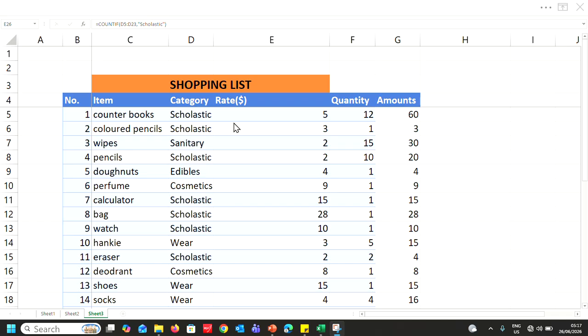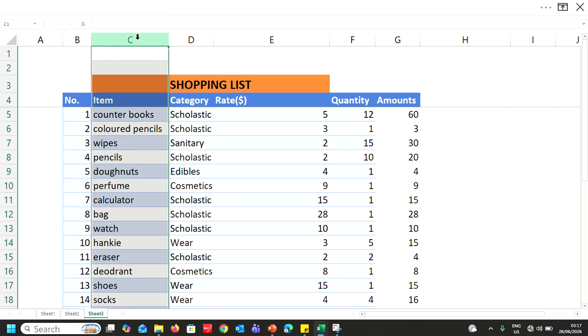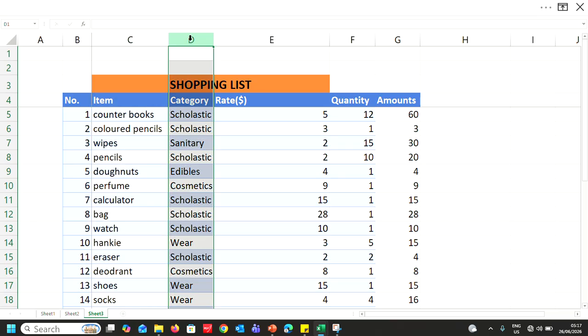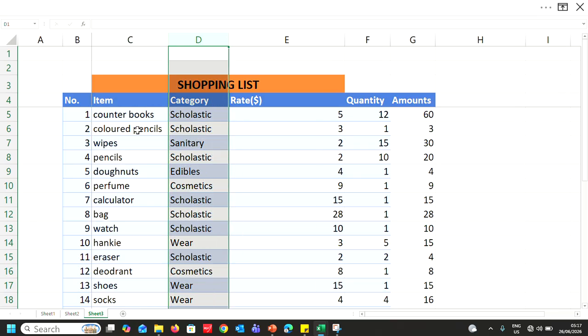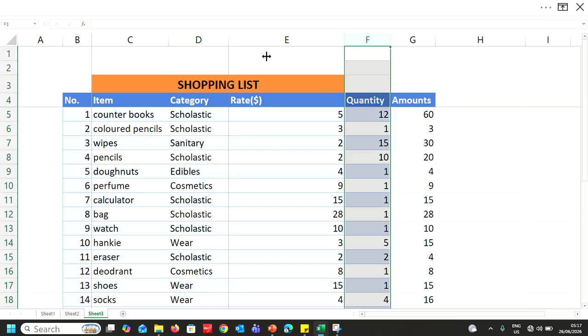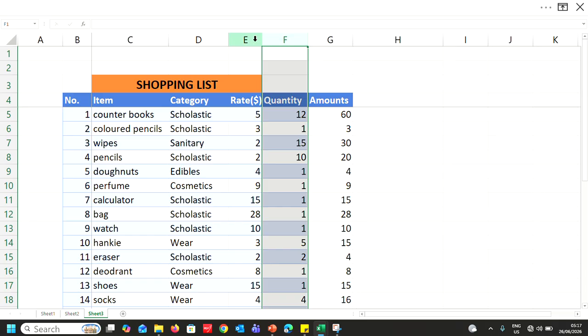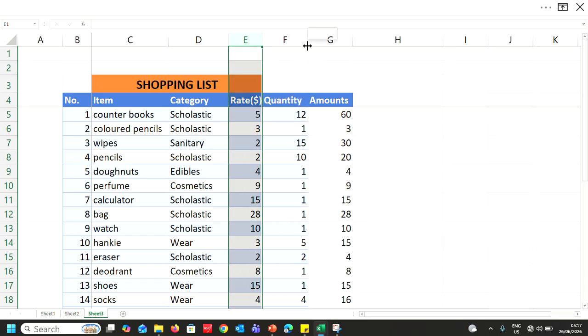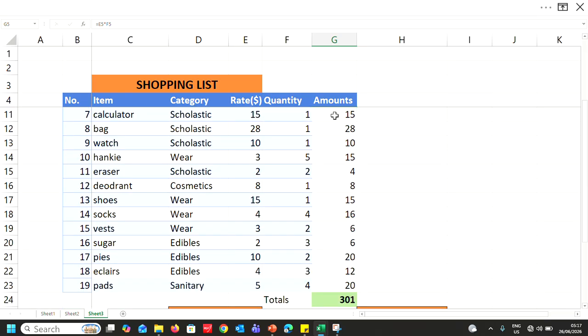First, on inspection, a little description here is we have items, but then they are categorized. We have different items: books, under scholastic material, pencils, scholastic, wipes, sanitary, donuts, edibles, the bag is scholastic, hanky is wear. So we have a classification of the products. Then we follow with the rate, unit price, followed by the quantity bought and the amount therein.